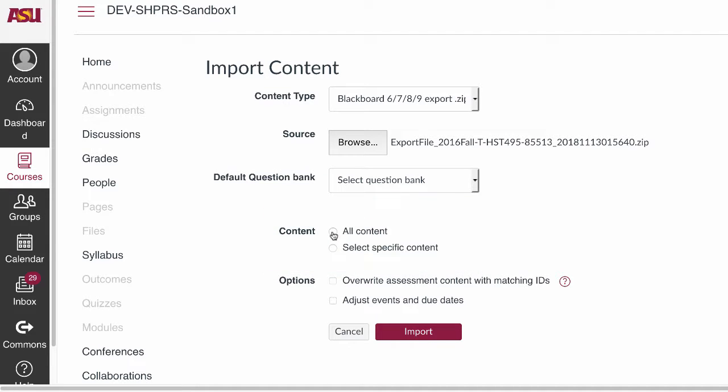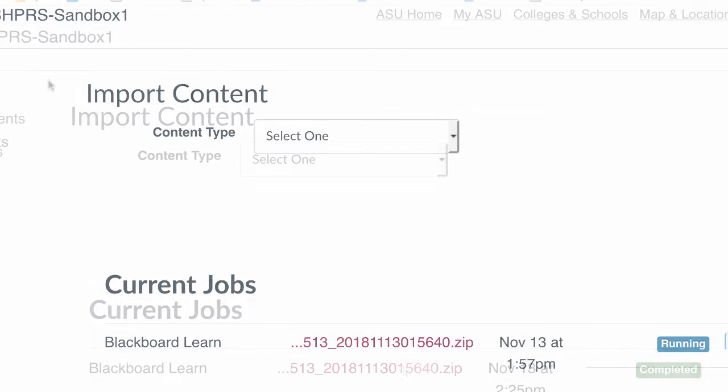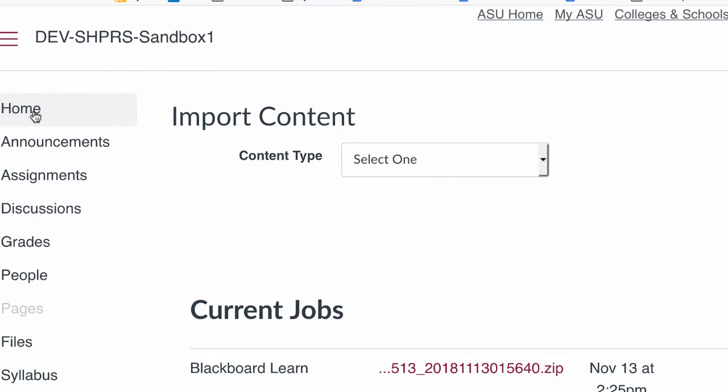I'm of the opinion that most courses would benefit from being selective about what you import. To show you why I think that, I'm going to demonstrate what happens when we import everything. So once it finishes importing, we can take a look around.